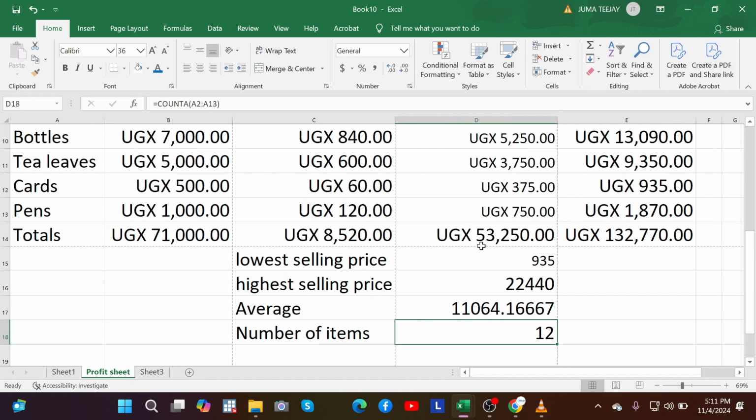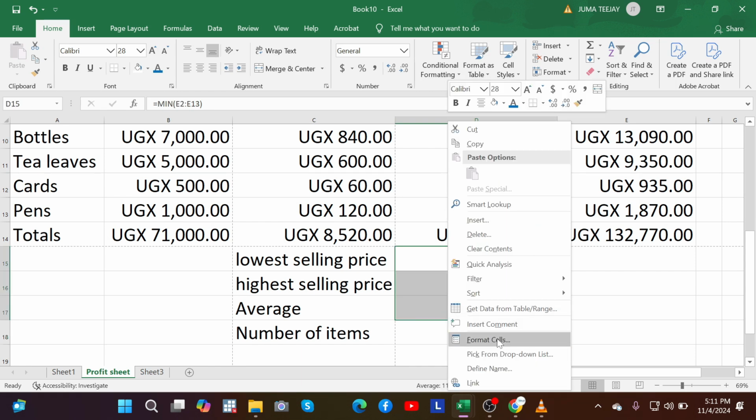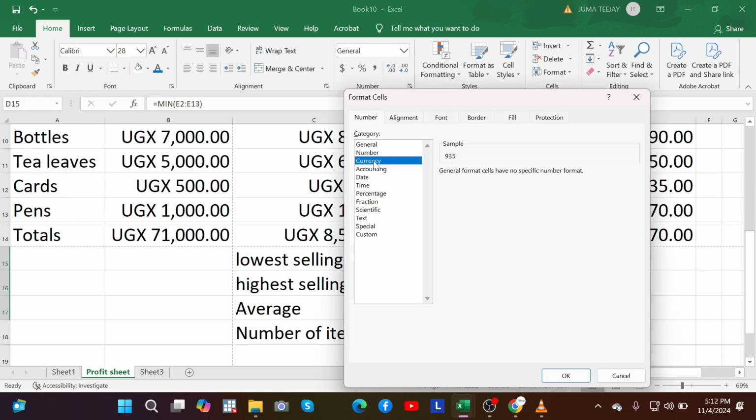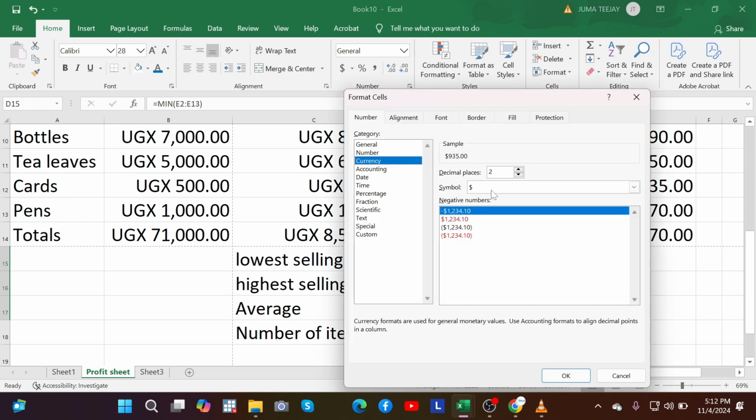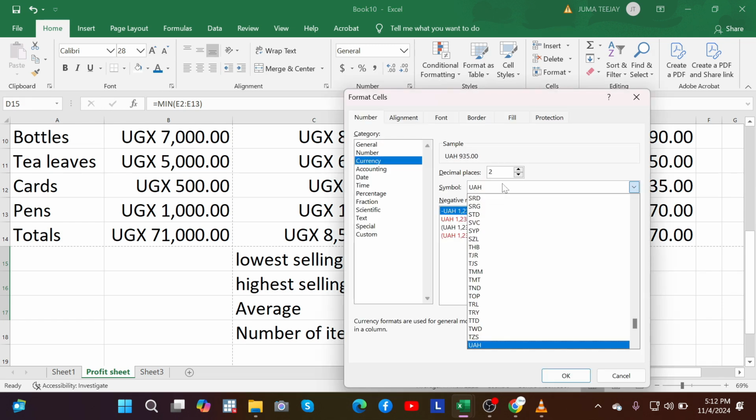Yeah, so you can literally see the difference between money and numbers. However, remember, even our lowest selling price and highest selling price, as well as the average, they were part of the selling price. So we also have to format them to make them currency. Yeah, so we make it currency. Then you type here Uganda shillings.